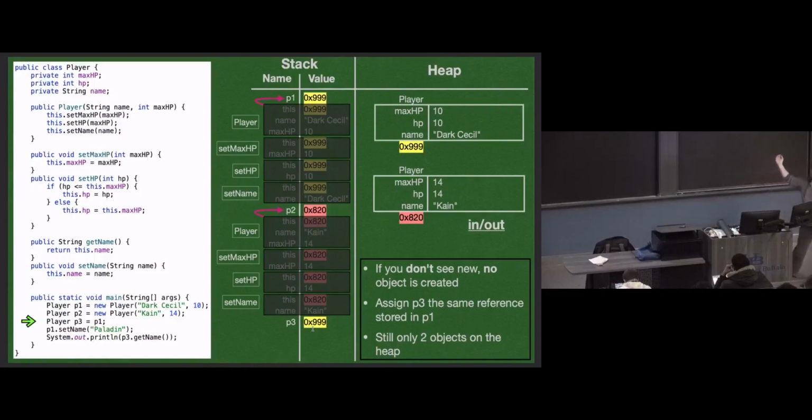For example, if this were ints, if I said int x equals 7, y equals x, there are 2 separate ints in that program because that int is assigned by value. We don't have references to ints. But here, these are references to objects on the heap. So we only have 2. We have 3 variables of type player, but only 2 player objects.